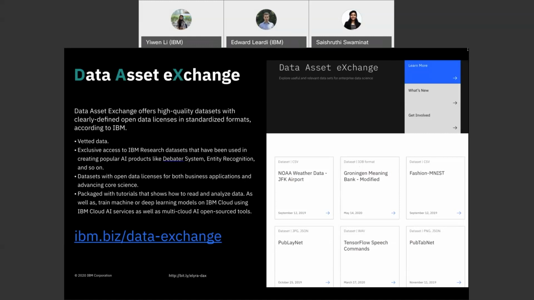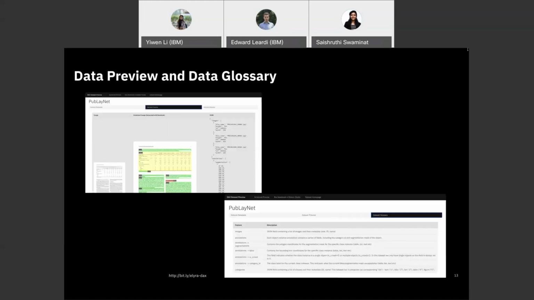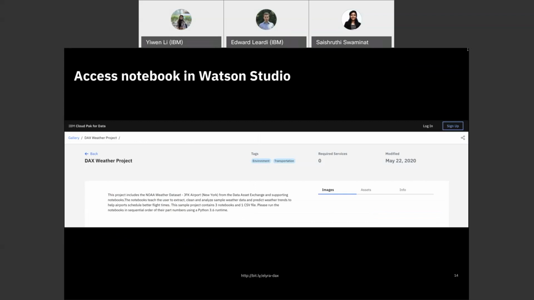These datasets come with tutorials that demonstrate the usage of data and can be directly exported as a Watson Studio project or a Watson Studio compatible notebook. We also have a data glossary that you can use for learning more about the attributes of the dataset. We also have an option to preview the data that can help you understand your data before using it in your project. So this is our Watson Studio project. You can directly use all the notebooks in your Watson Studio project.